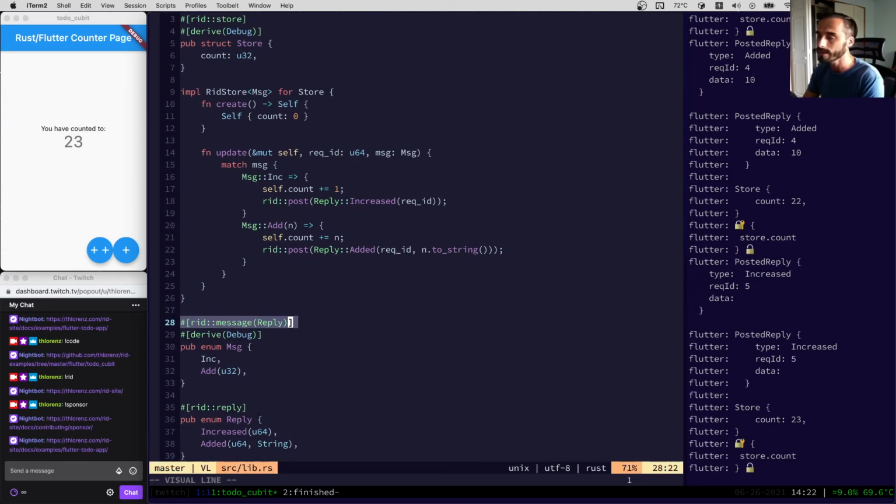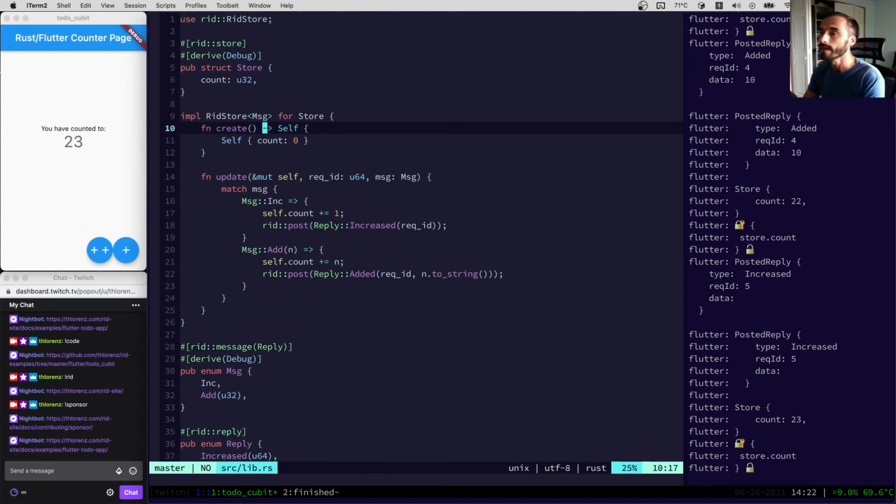Now the message needs to know what the type of reply is, just to generate the correct code. And at the same time, the store actually has to be called store. That's a convention that makes it possible for Rid to generate a bunch of code in different places, assuming what we call the store. And so we don't have to provide that name all over the place. That is the idea.